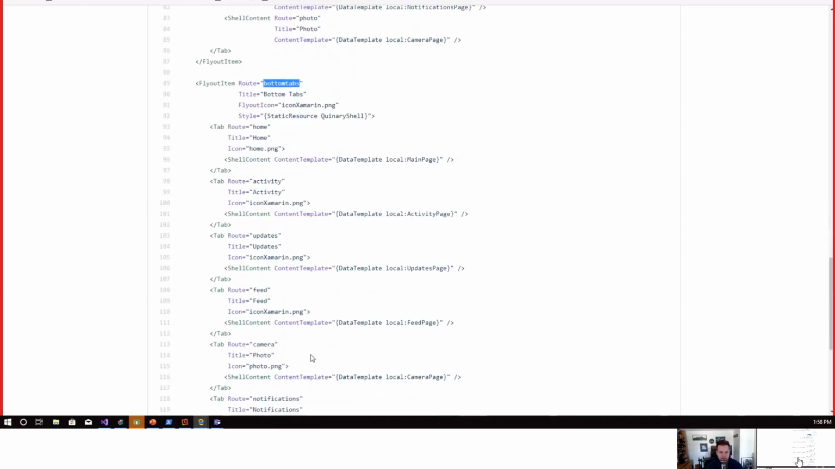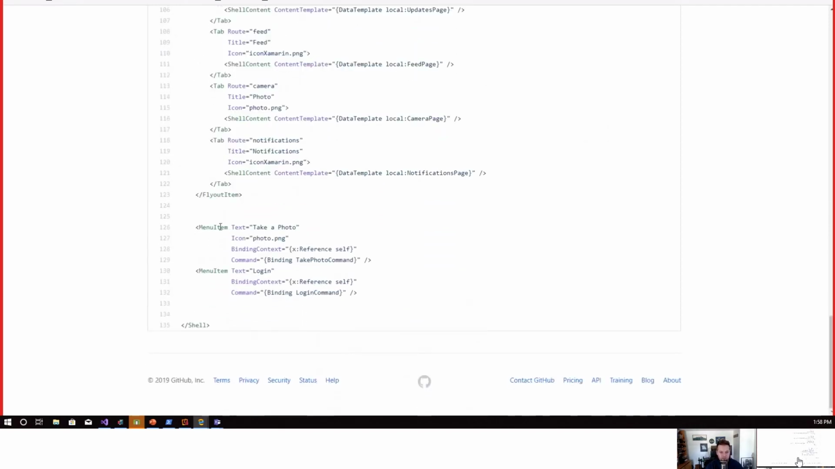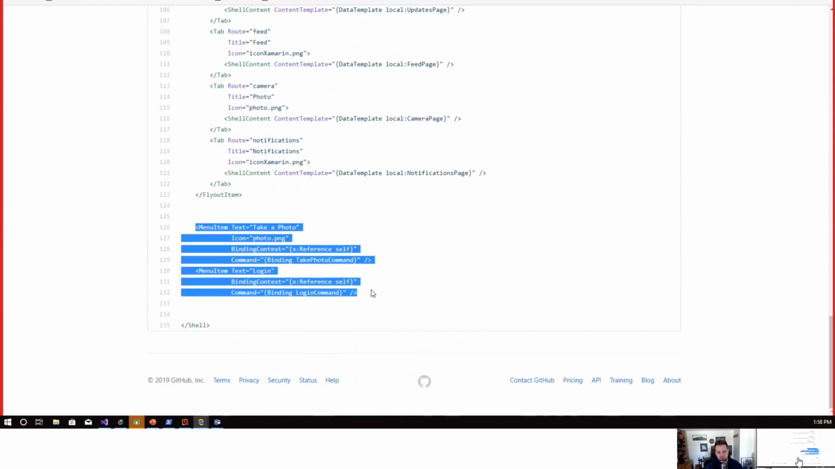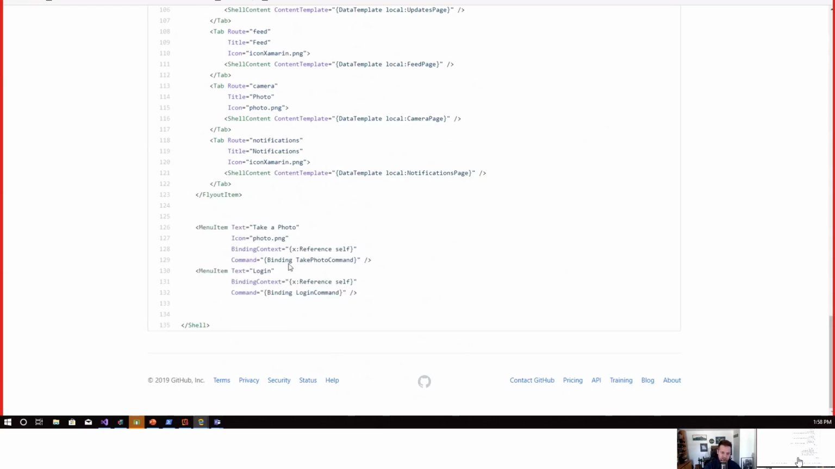This one has bottom tabs. And this one, these are menu items. So we haven't really covered this yet. This is probably a secondary topic, but you can insert menu items that have no pages associated to them, and then you can bind commands to them and do whatever else you need to.